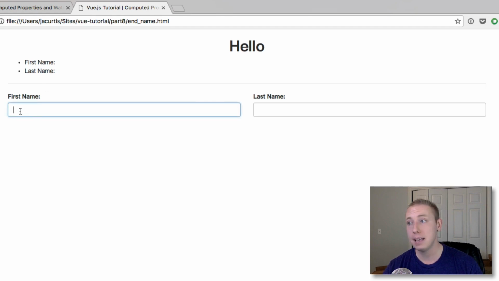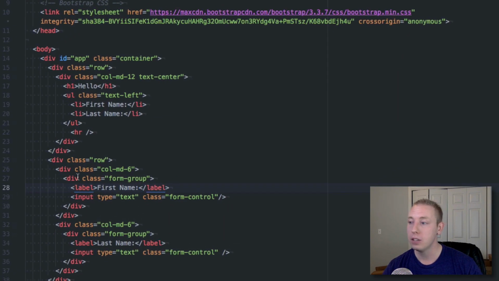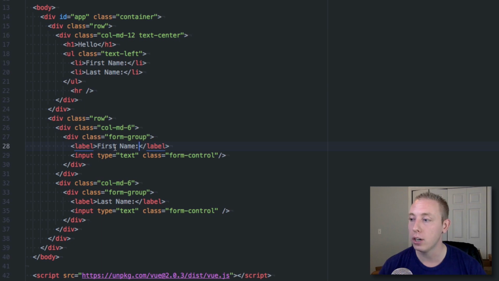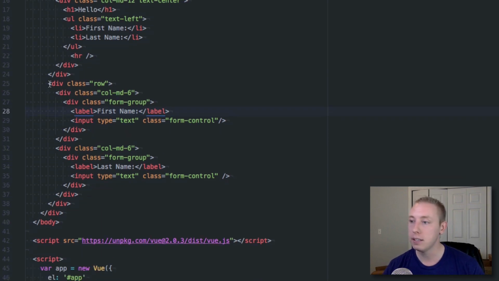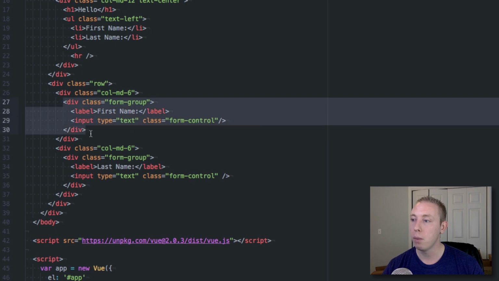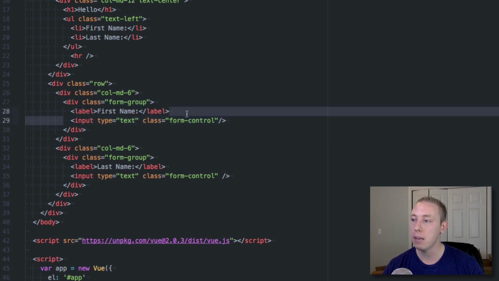We need to bind these inputs to objects for first name and an object for last name. So we're keeping track of those two objects first, and then we can go about worrying about the full name computed object. Let's head back over to our project and take a look at what we got here. If you come down to the second row, you can see we've got a form group for first name. We've got an input here, and then an input for last name.